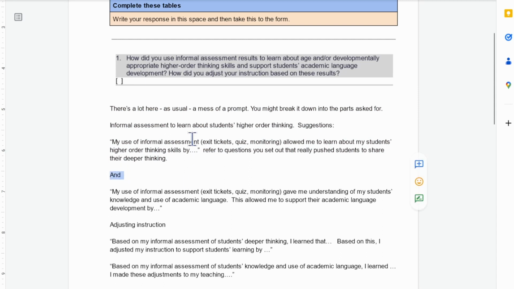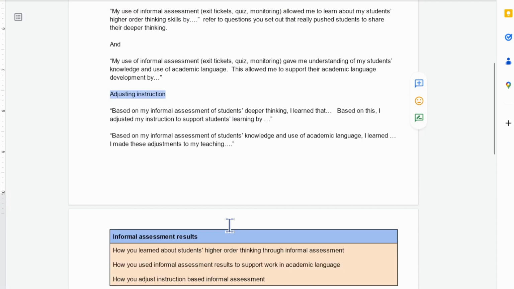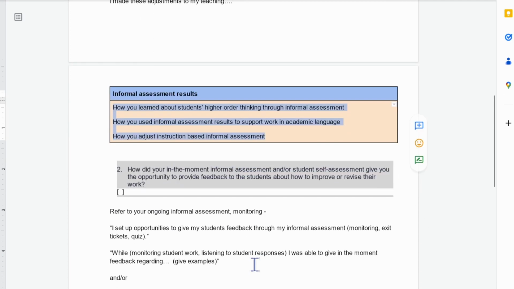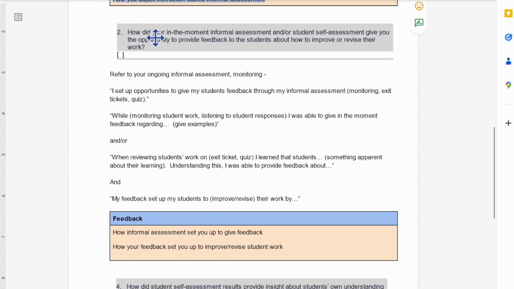If there's an and, that means this prompt may look like it's asking one question, but it's maybe asking two or three. In this case, you can see that there's an and here, and this prompt also is asking you about adjusting instruction. So you want to address all the parts. And with each prompt, I give you a little room and some prompts to help you organize your ideas towards that prompt. You will see that I do this with each one of the prompts.